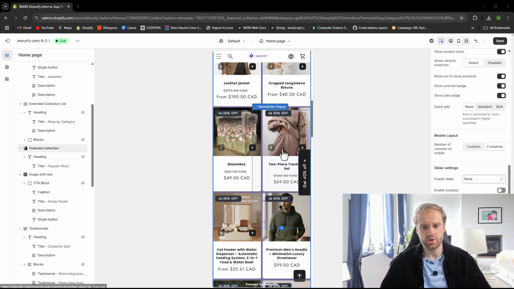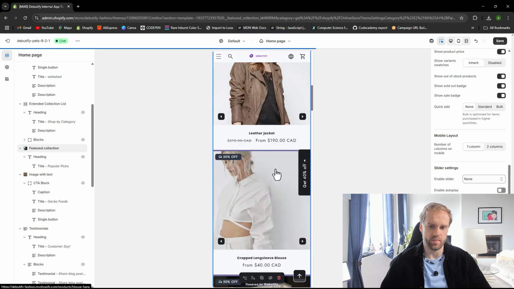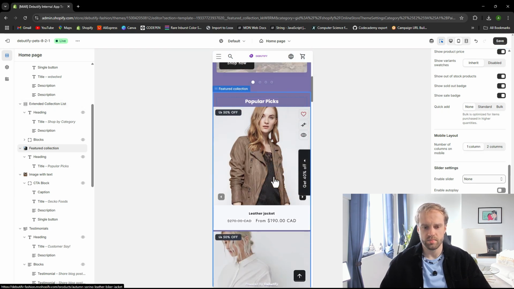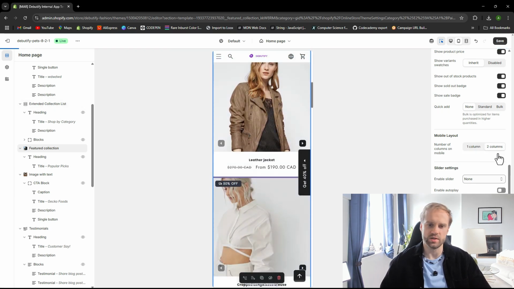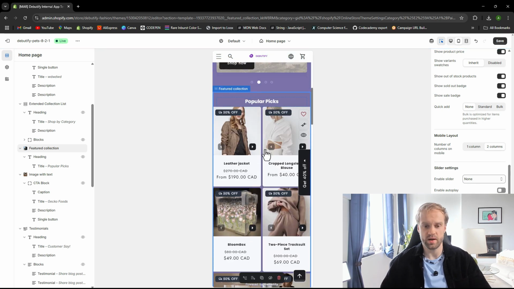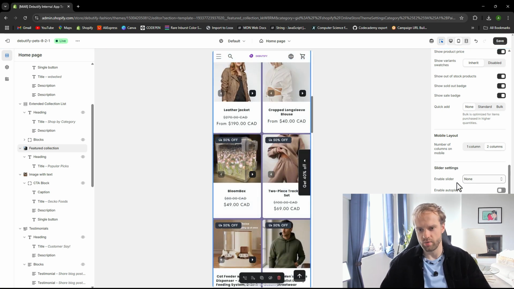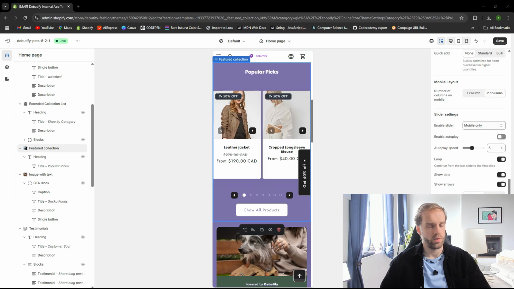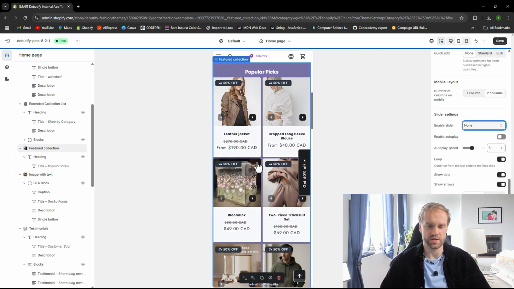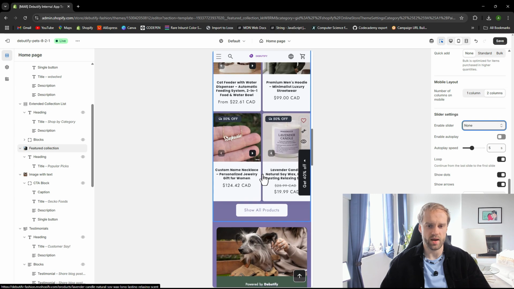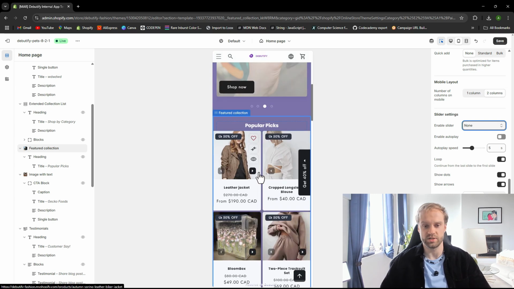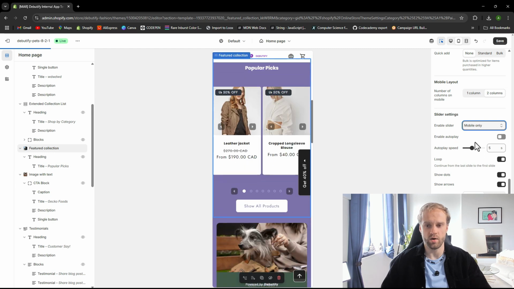For example, if I want to show one product per column, I can do that. But usually most people want to show at least 2 columns because you can squeeze in more products and it just looks much better on the mobile. Or if you don't want to take up a bunch of space, because here we are rendering a lot of products, which can take a lot of unnecessary space, we can simply enable a slider on mobile only.